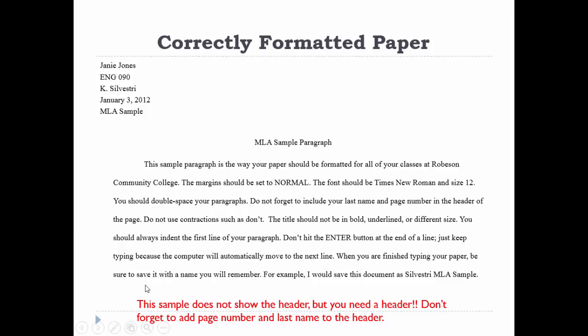When you're finished typing your paper, be sure to save it with a name you will remember. For example, I would save this document as Silvestri MLA Sample.